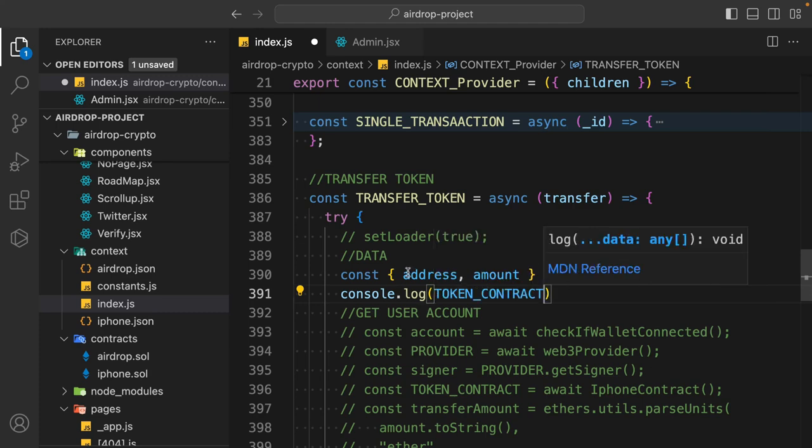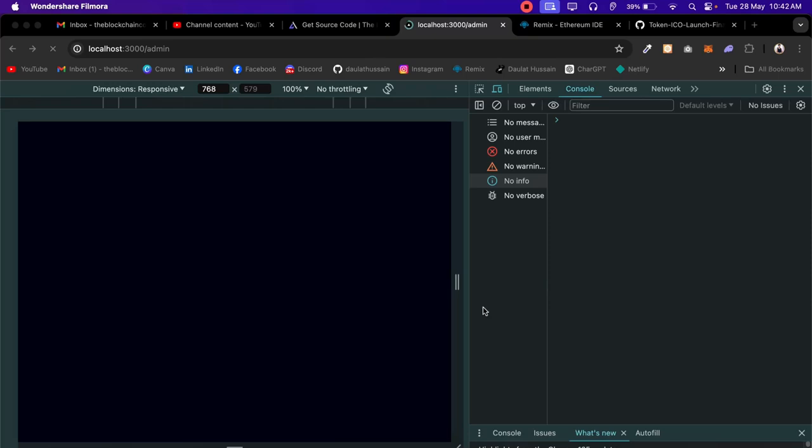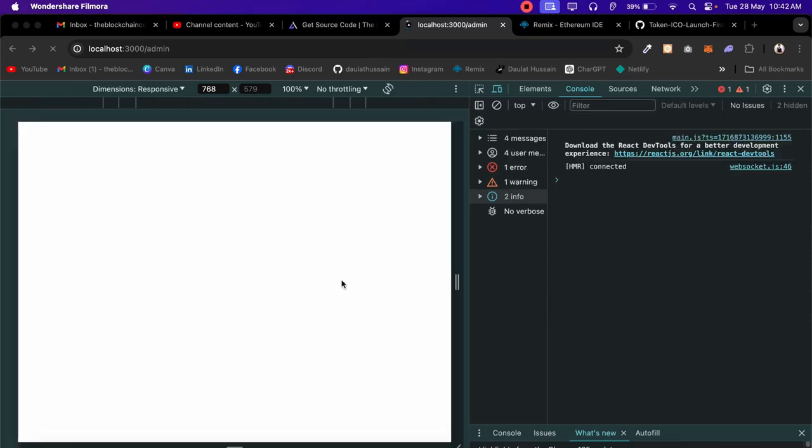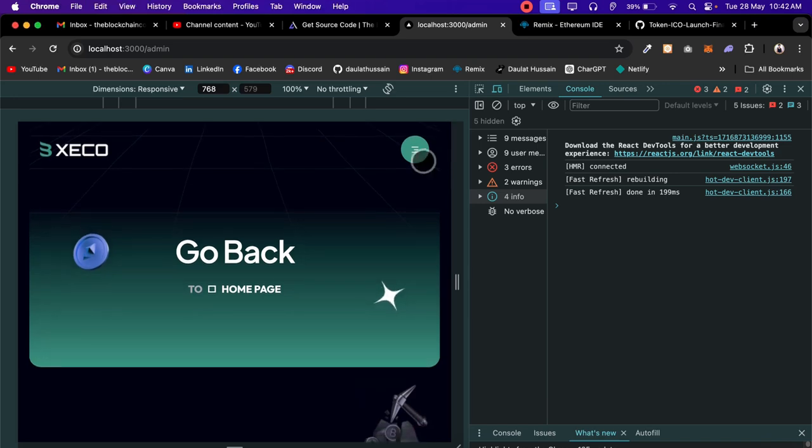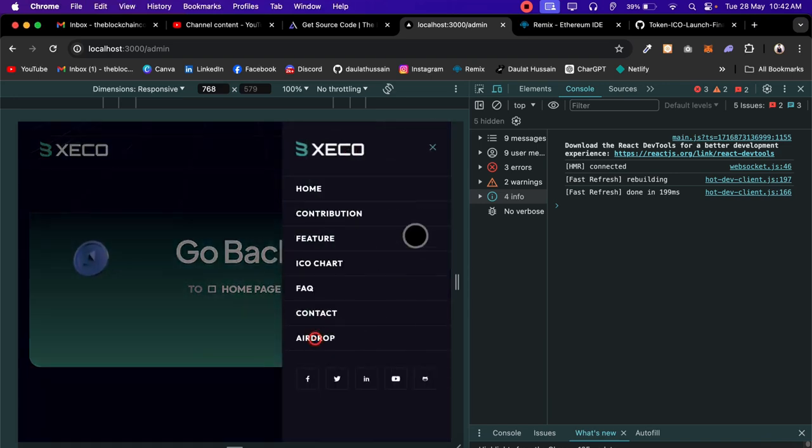So this is how you can do the testing. Whenever you pass any data into the function, make sure to check whether the data is available or not. It will reload the page, and just wait. I have to simply connect. So I'll say connect, and I'm connected.